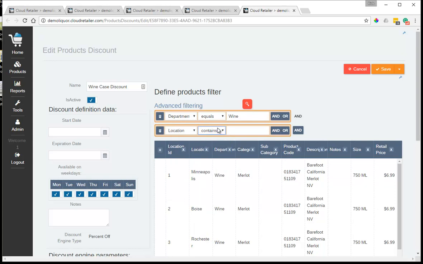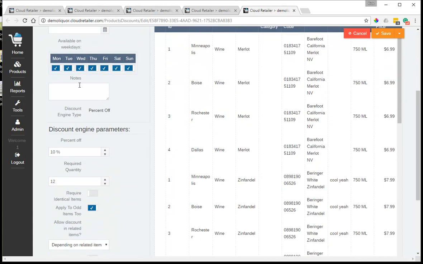The topic of building a filter is more thoroughly covered in the reporting training of the system, and I'm not going to go through it now. You can add just some generic notes. Now the discount engine type is once you create this discount, you can no longer change it. So I'm going to show you what the options are for this in a moment, but this discount engine is a percentage off, and it's 10% off, and the quantity required is 12.